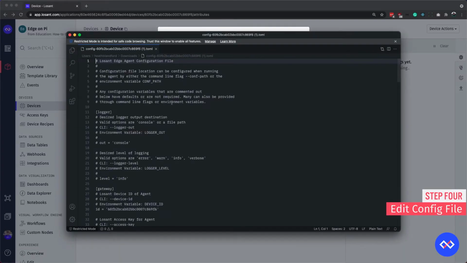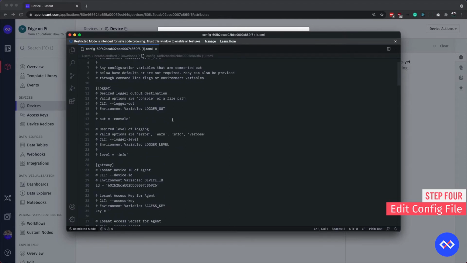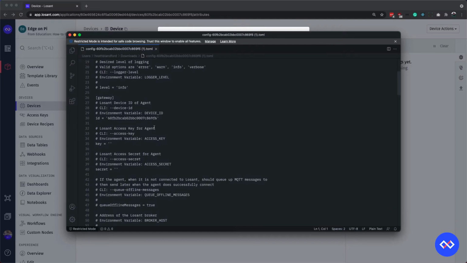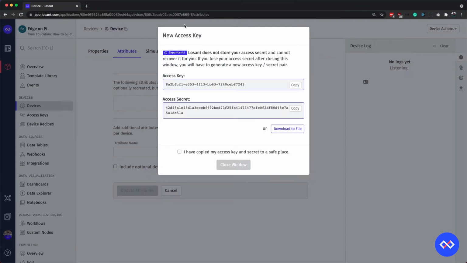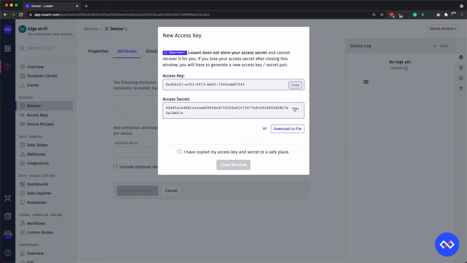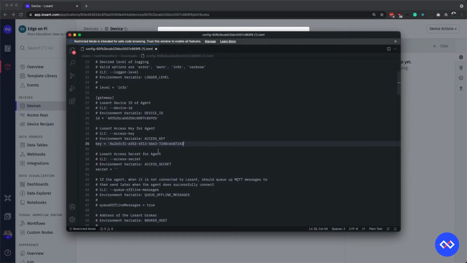And in this configuration file, along with all of the other options that we give you to configure and edit right here, there are spots for the access key and access secret. So I'm going to Alt-Tab back over to Losant, copy the access key, Alt-Tab back over, paste my key in. Then I'll Alt-Tab back over into Losant, copy the access secret, and paste the secret in. And I'll save that file.